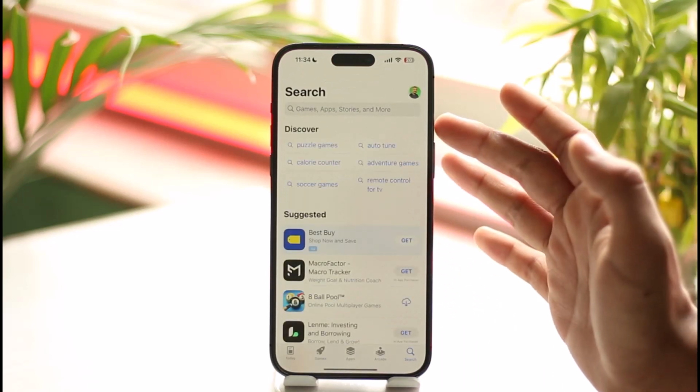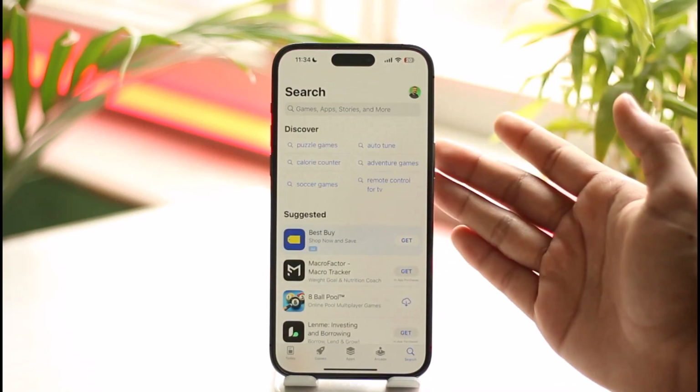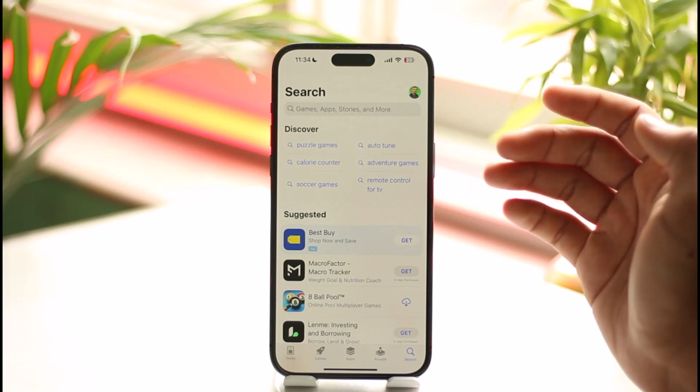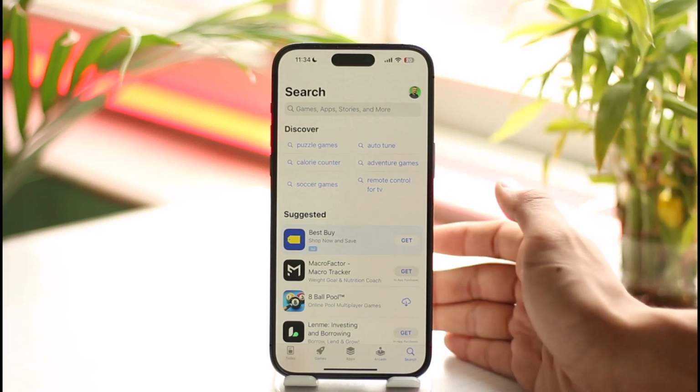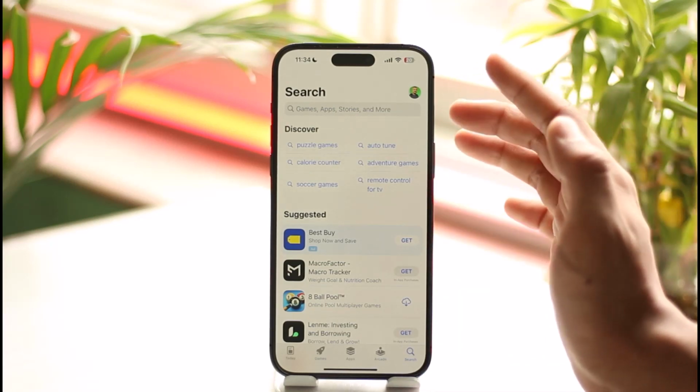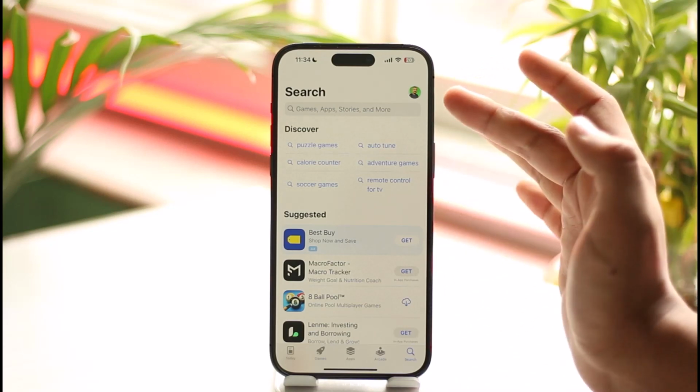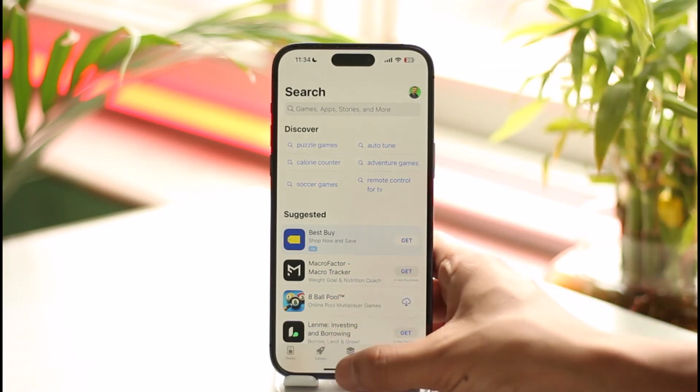Now you might be thinking, just because I want to log into my app store doesn't mean I open the app store application itself, because to log into your Apple ID on your app store doesn't mean that you have to log in on app store. It means that you have to log in on your iPhone. So if you're not seeing your Apple ID here, it means that you're not logged in on your iPhone itself.